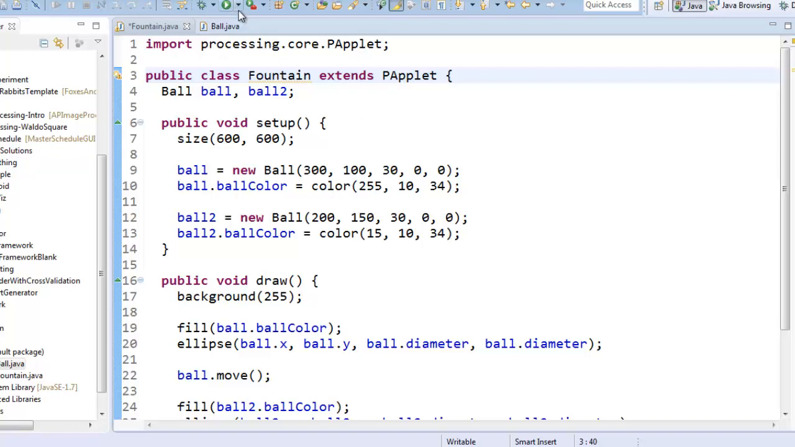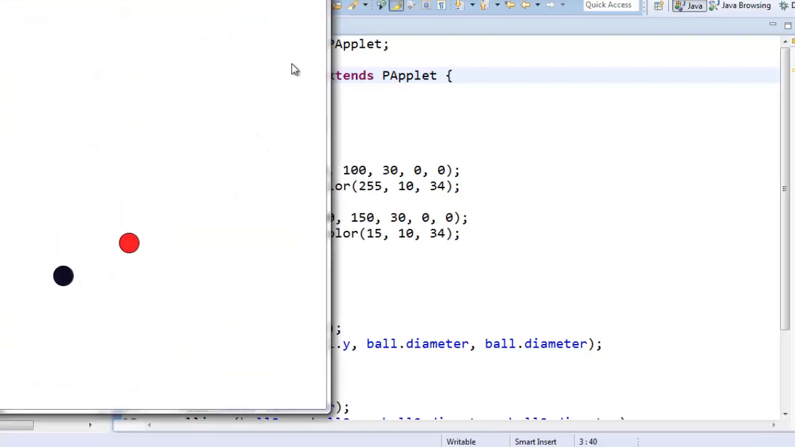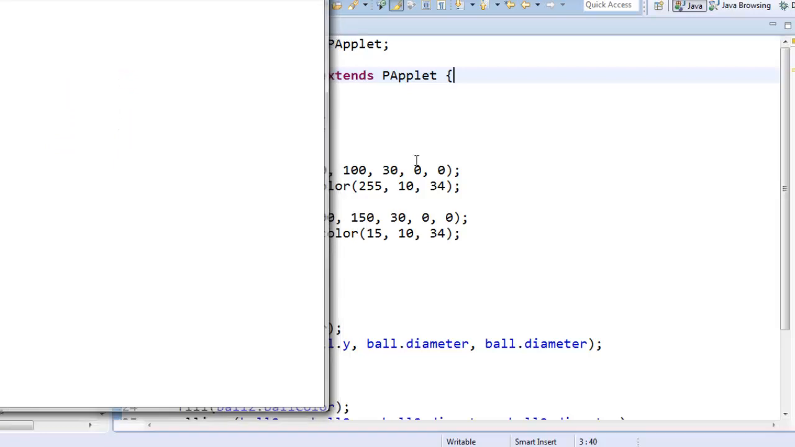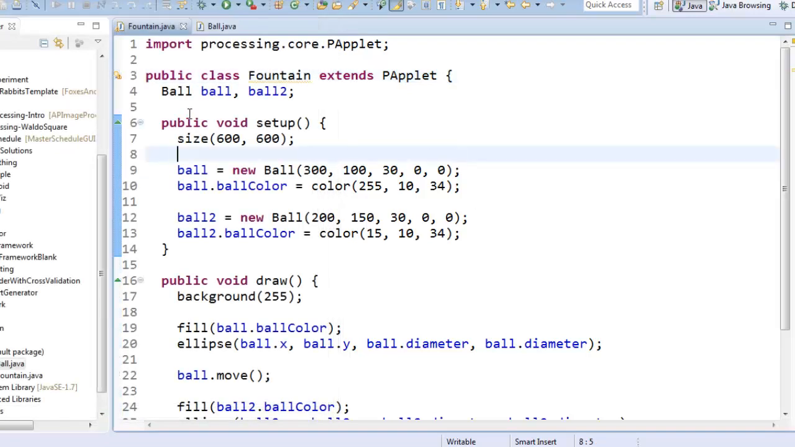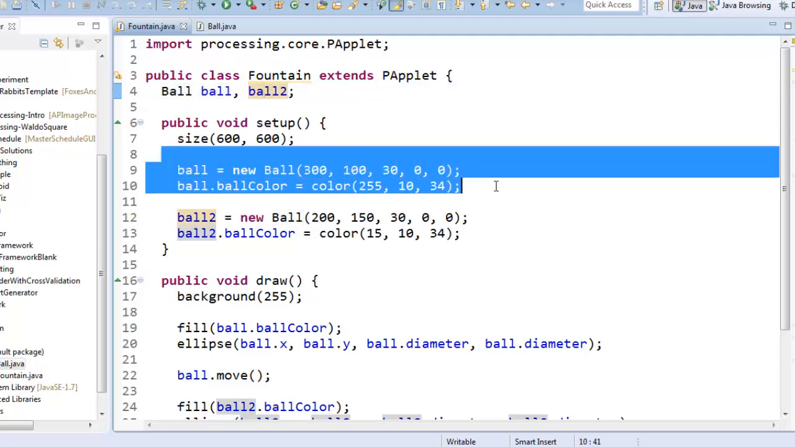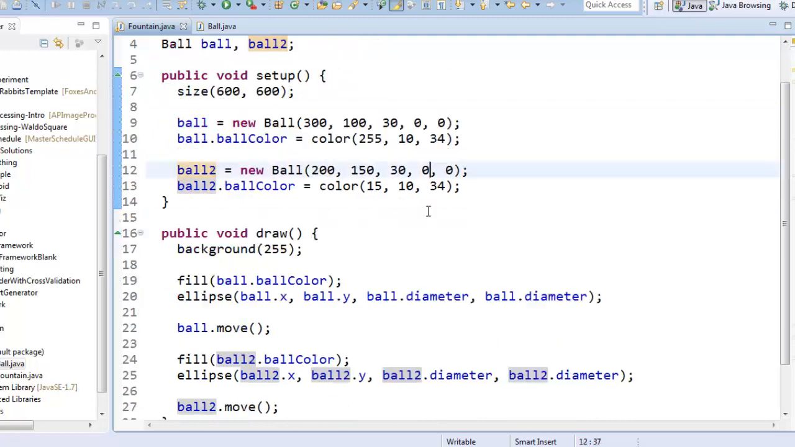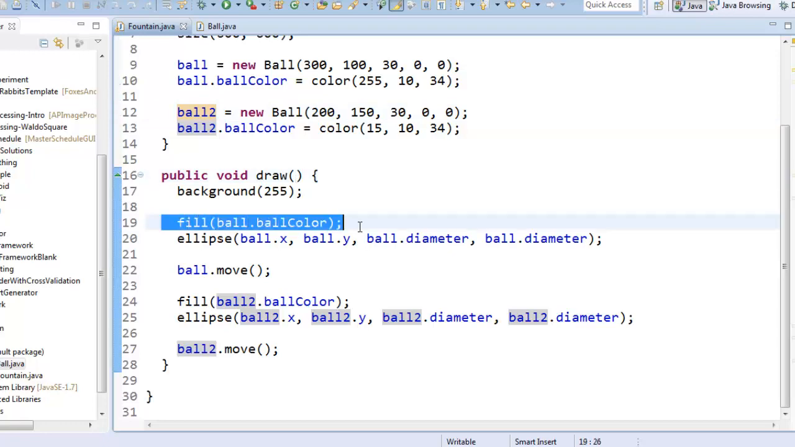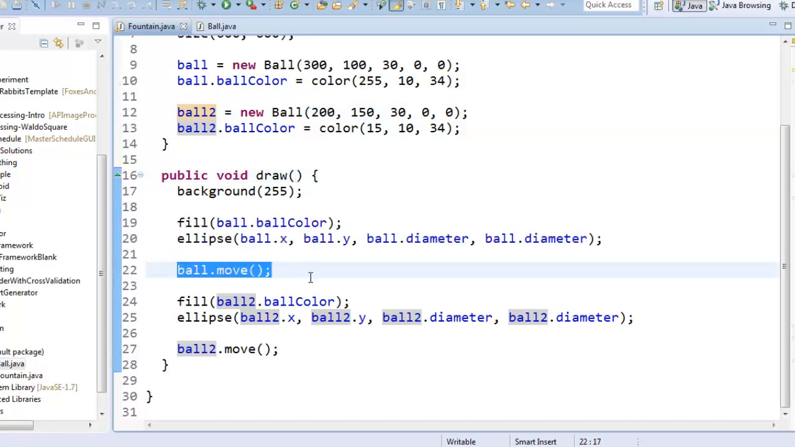Okay, welcome back. So where we were last time is we created this program that makes two bouncing balls. And here's the program that does it. We made a ball class, and we have two ball variables, and we create them with different initial positions and speeds. And in the draw method, we draw each one, and then we tell each one to move itself.